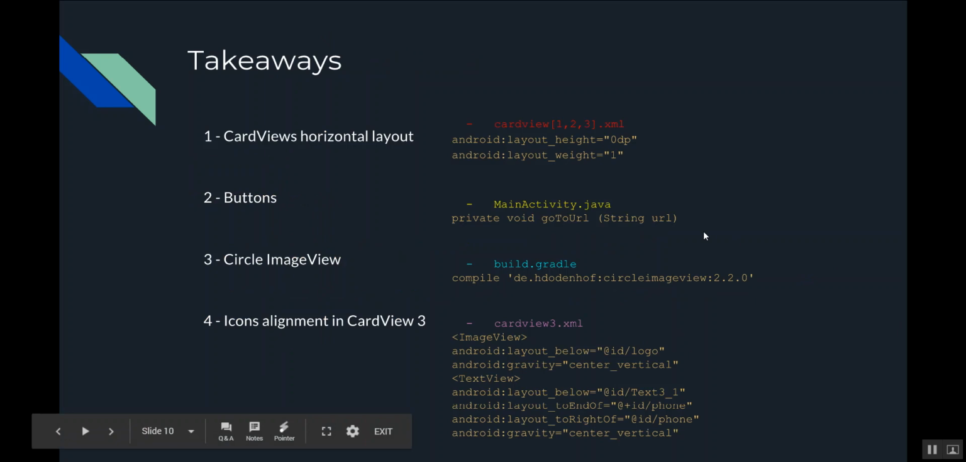The takeaways of my project now, we are almost at the end of this presentation, are of course the card views horizontal layout, which I'm pretty proud of. It took me a while to figure out how to do that, and the version you find in the source code is the one that works, at least for me, but I think also for you.